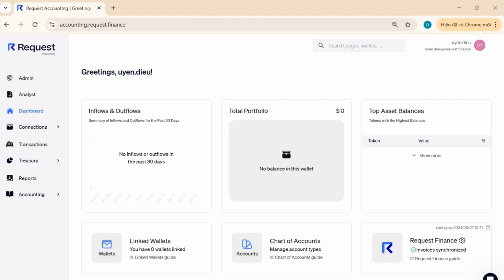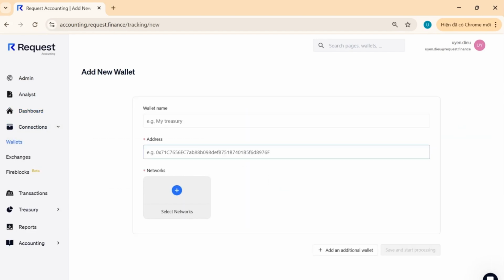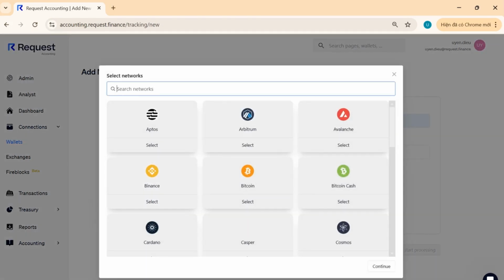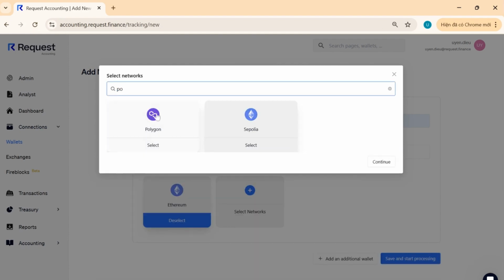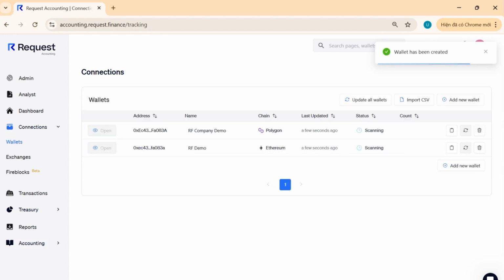First, to add new wallets, navigate to the Connections, then Wallets section. Here you can click Add New Wallet and input all required information such as wallet name, wallet address, and chain. You can also choose multiple chains where you have assets. Then click Save and Start Processing. When the status shows completed, you're done.